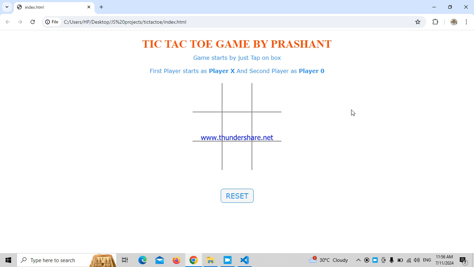Talking about the features of this game, it is an interactive grid. The game board consists of a 3 by 3 grid created using HTML div elements, and each cell is clickable. As you can see, each cell is clickable, and it will display the current player's symbol when clicked. And the game keeps track of the current player's turn and switches between X and O, as you can already see.